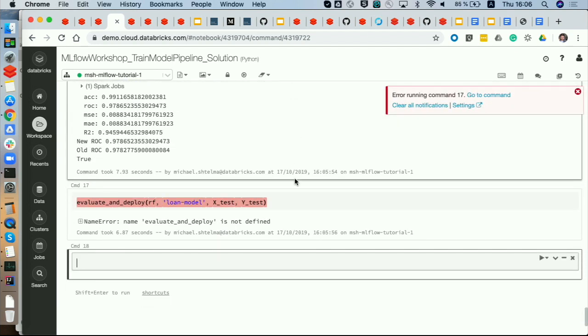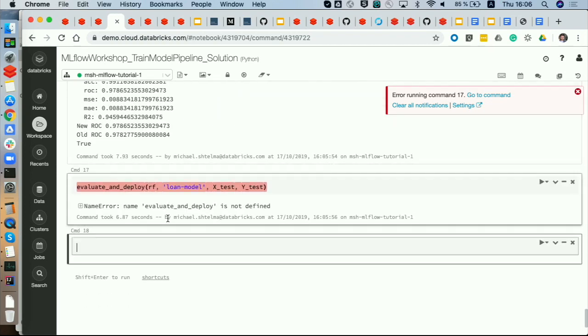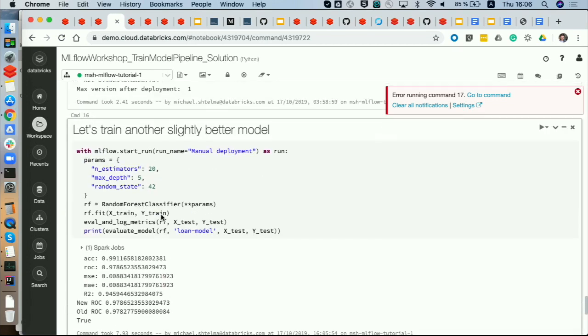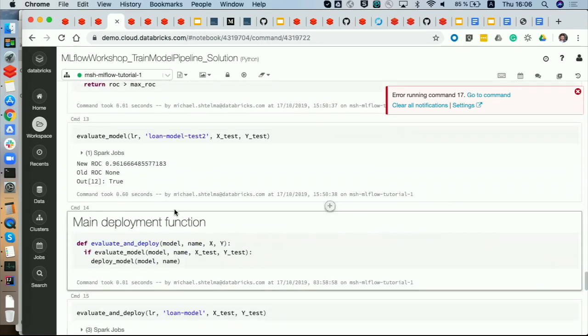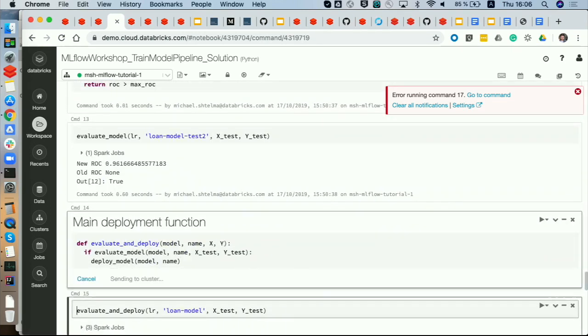Oh, something went wrong. Oh, I have not defined the function. That's bad. Let's do it.